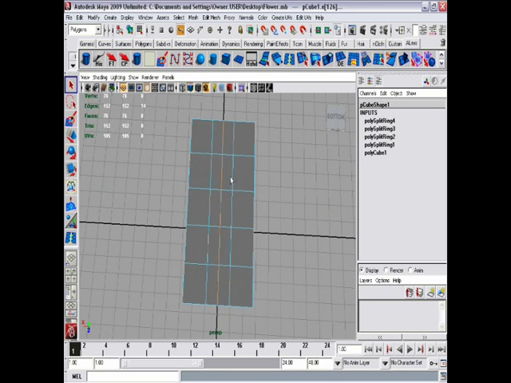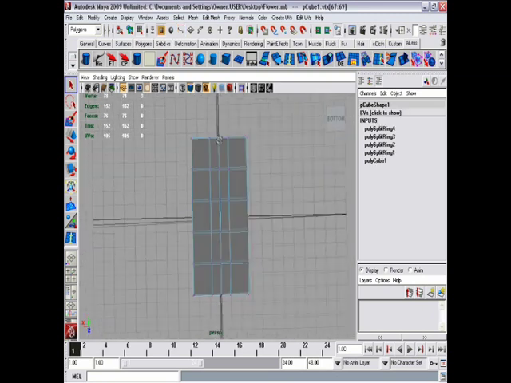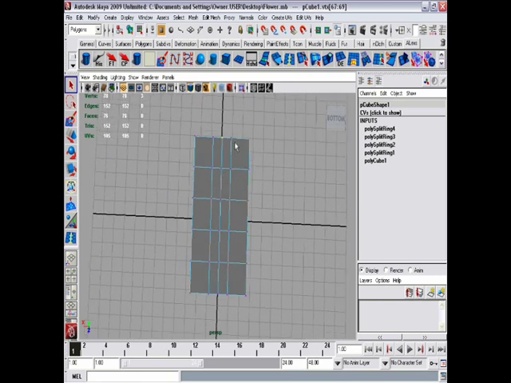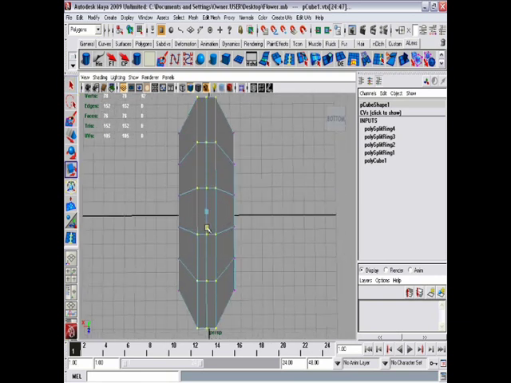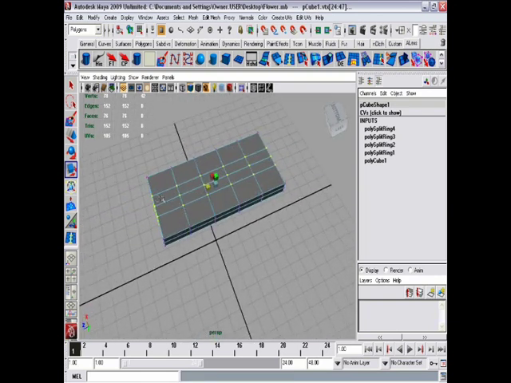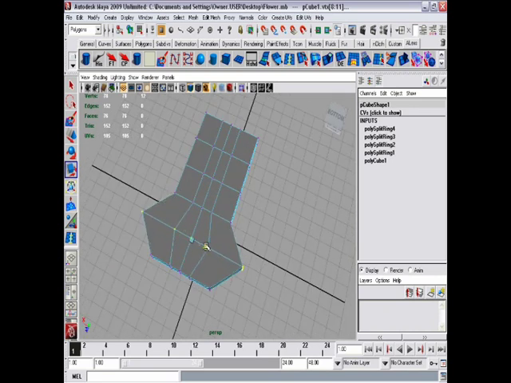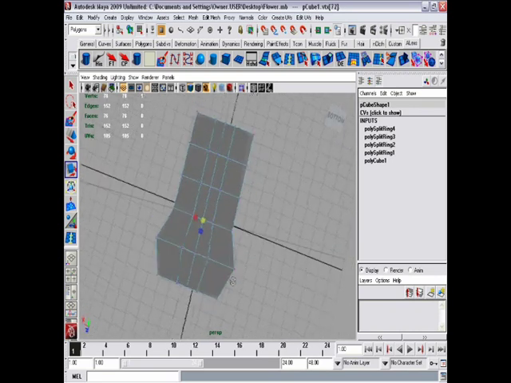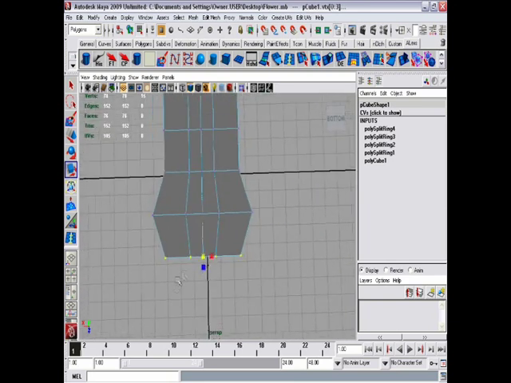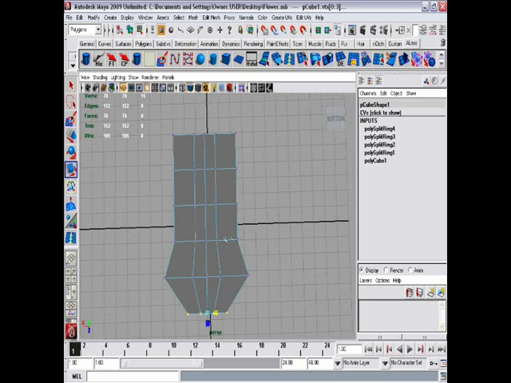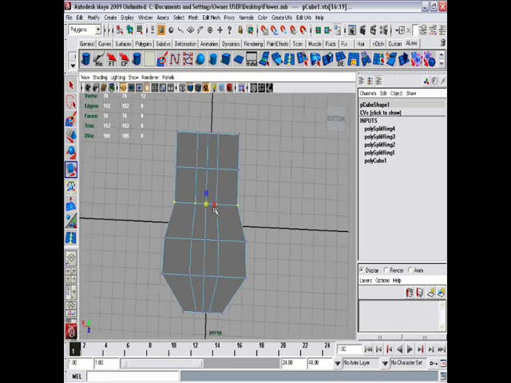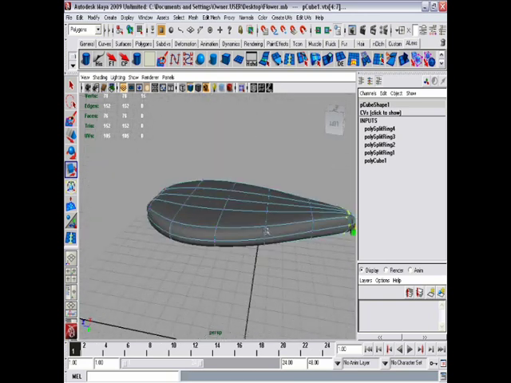So the next thing we're going to do is start to scale this. So I'm selecting these and I'll start to scale, probably along this way would be best to start off with. Some more scaling. Make sure you select all the vertex. Just smooth it to check what it looks like.